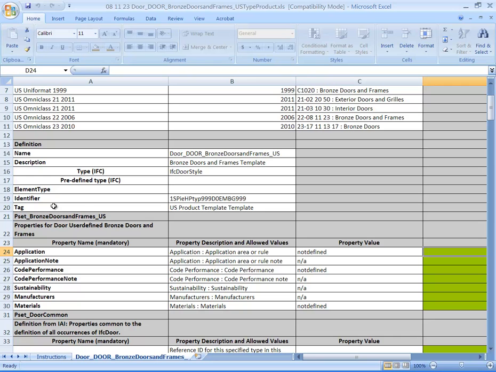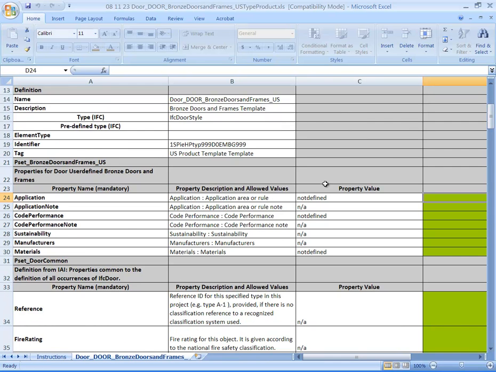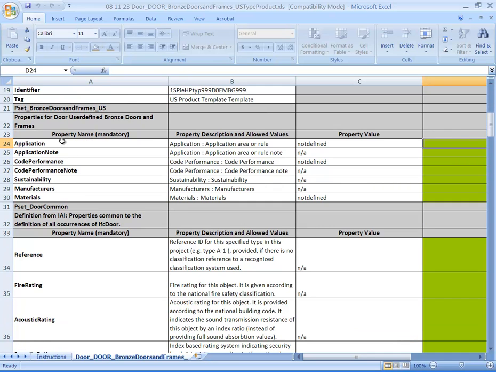Under property sets, if we skip down here, this first item for the bronze doors, we'll notice there are 3 column headings. There are actually 4, which includes the reviewer comments, but these are the main ones that we're going to talk about right now, which are the property names, property description and allowed values, and the property value. So the property name simply identifies a property that you have for an object.